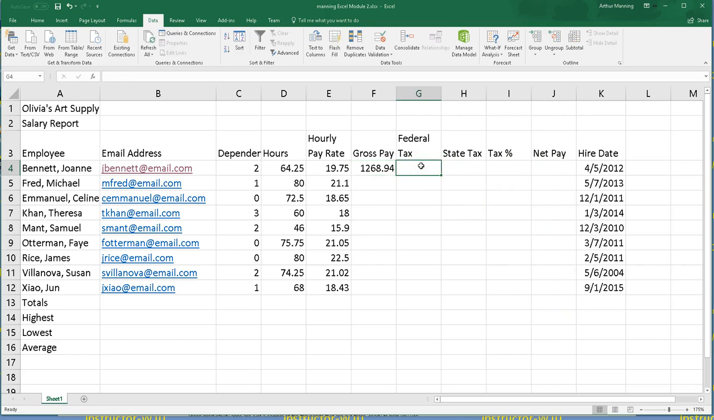Now the federal tax formula is 0.22. They give us a number, 0.22. Remember, I have to start with equal. I could do 0.22 times, and this is going to be the gross pay, which is calculated here, minus the dependents times a number they give us, 24.32. So gross pay, that's in F4, minus my number of dependents, I can click on that, times 24.32.